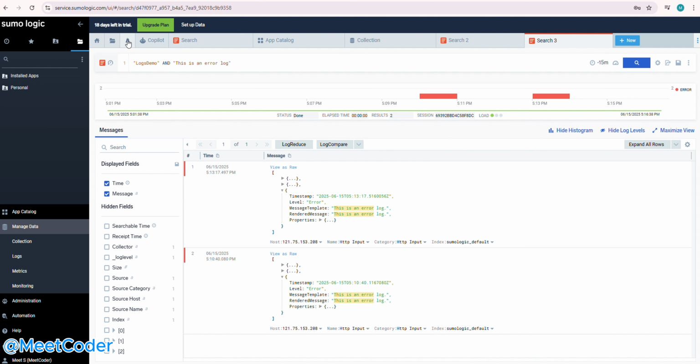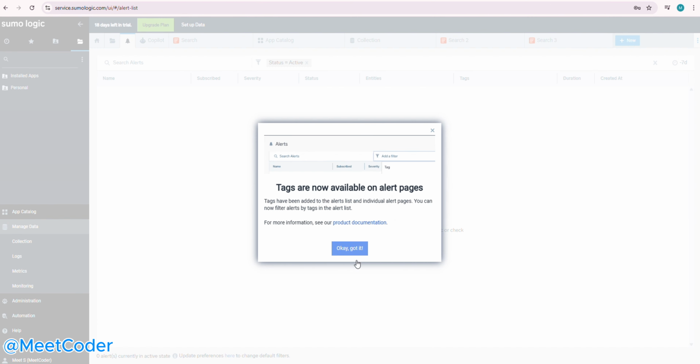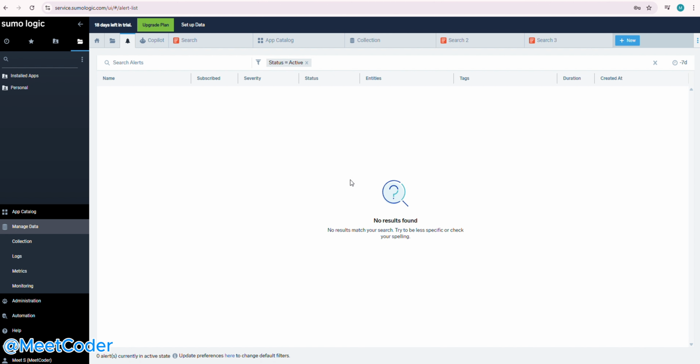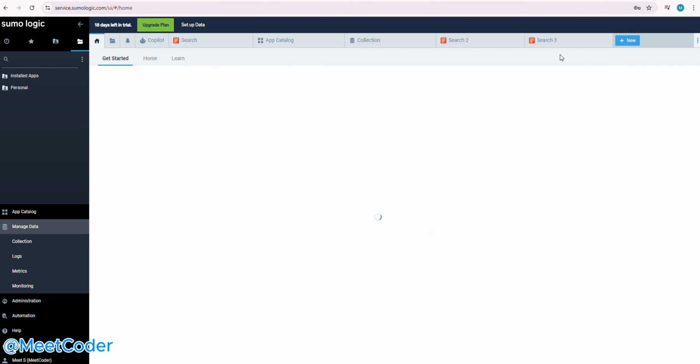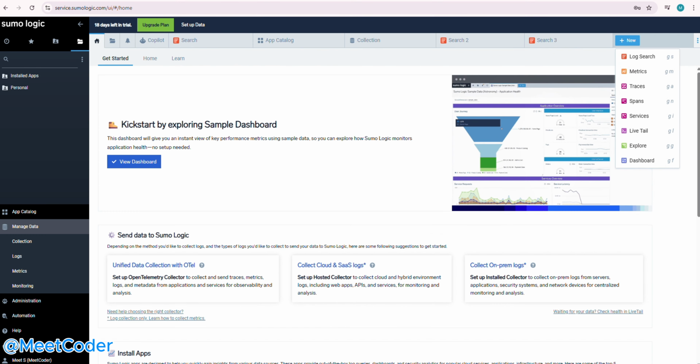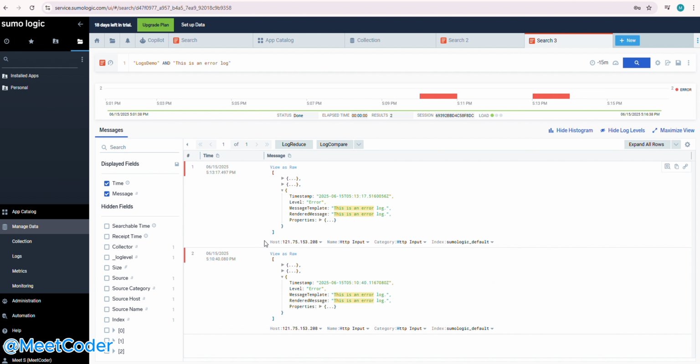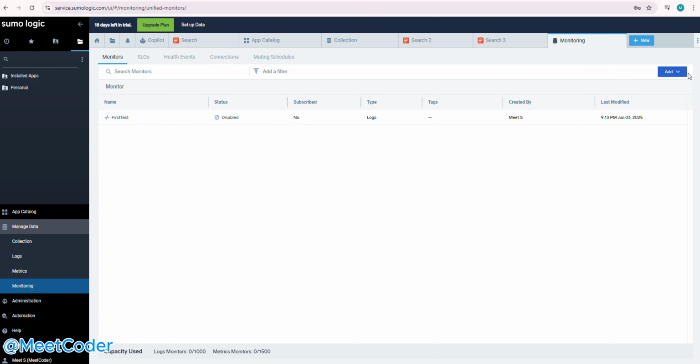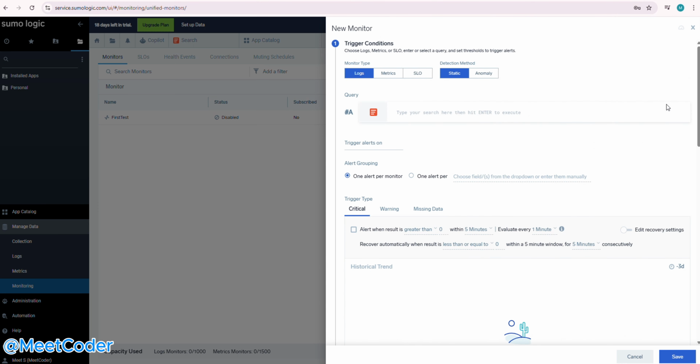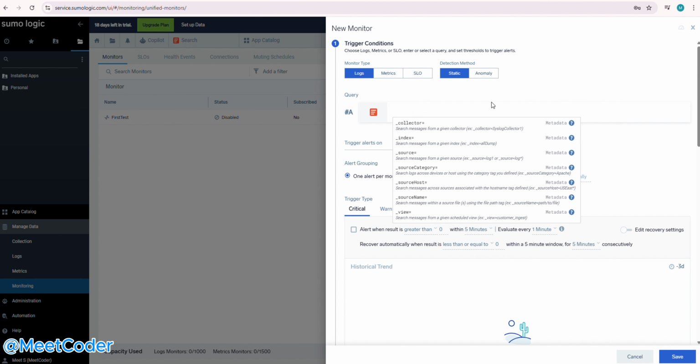Good. So similarly here, if you want to set some alerts, you can set an alert here as well. I have no alert, but I can add an alert. You need to go into the manage data tab here, manage data and monitoring. When you add monitoring, you can add a new monitor here. And what type of monitoring am I using: logs or metrics or SLO. So just write your query, what we have here.